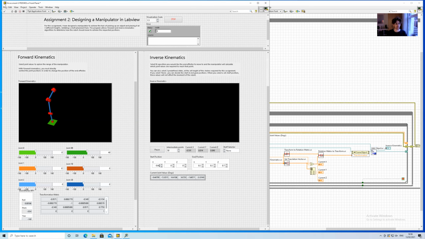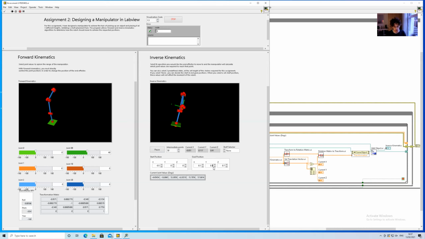So this is using custom set goals. I can modify the end goal here as well, and we can see it calculates different paths depending on where it is. So that's a more effective motion, as it's not colliding with the base it's set on.